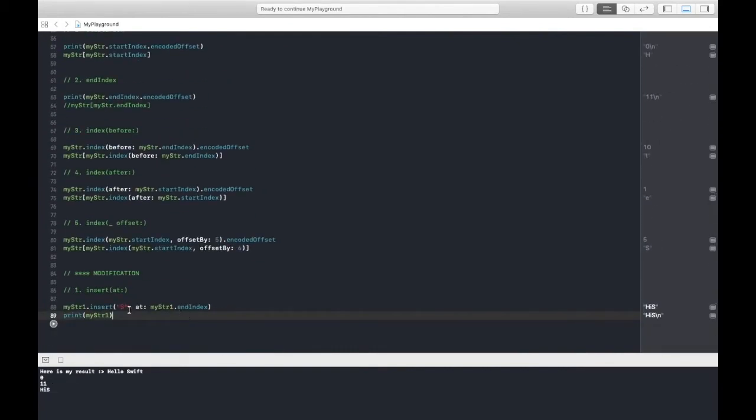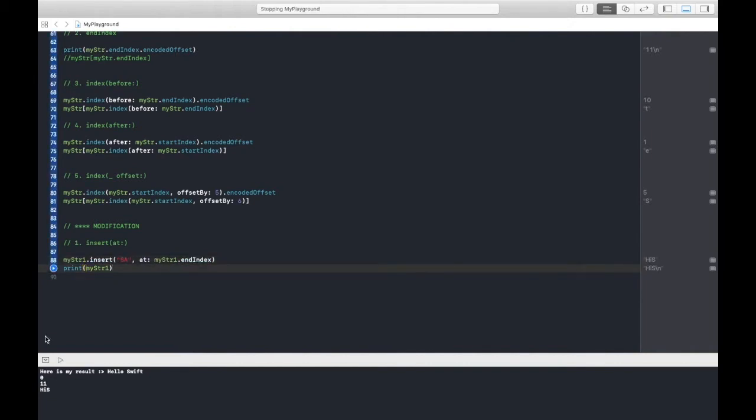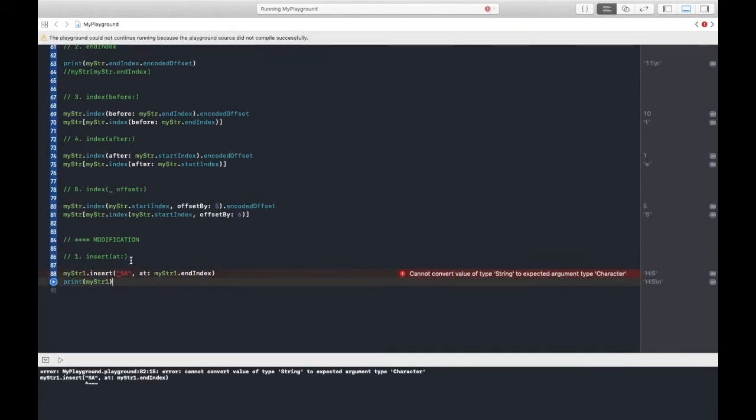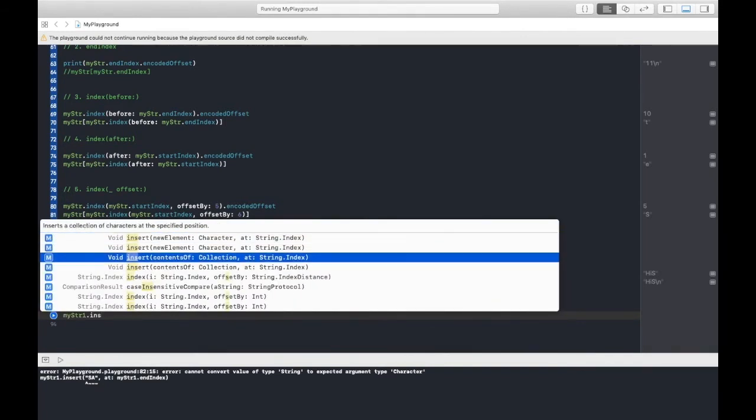This way I can add a single character, right? But for more than a character, like I can try this one, SA, this will not execute, this will give an error, because this is for single character only, right? So just rectify it. For that we have another function, insert contents of. So let's write my str1 dot insert, this is contents of.